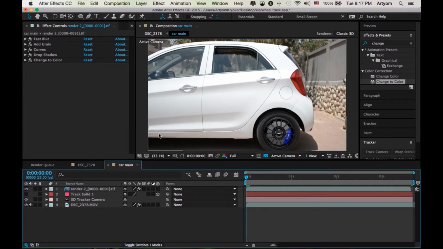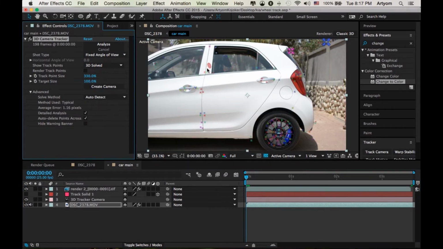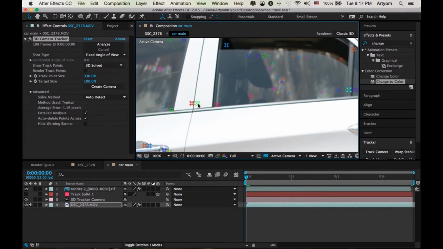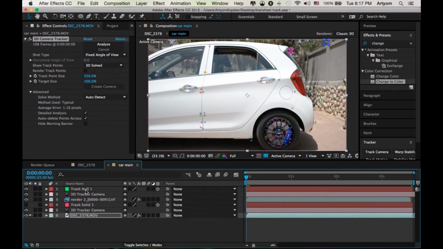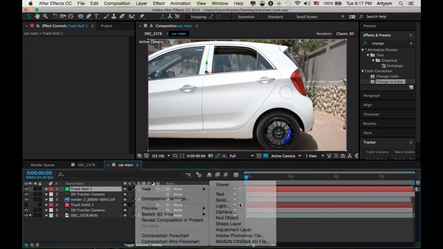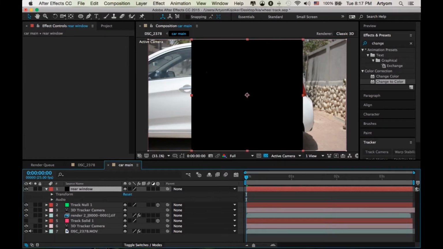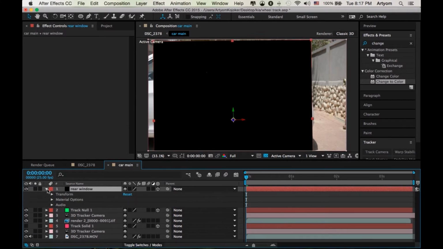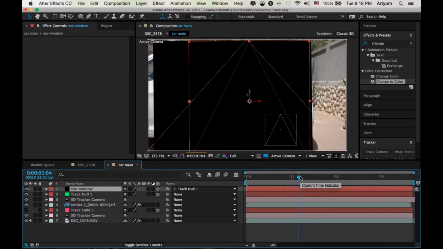All right, so let's now go to our window. Now you can just use your track data and choose another point. I think this one is very good. Just create a null, and this is your null. Just create a new solid, rear window, make it 3D and parent it to the track null. Of course it's going to hang there like this.